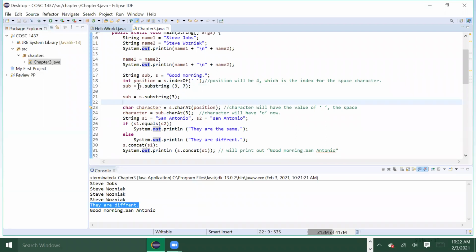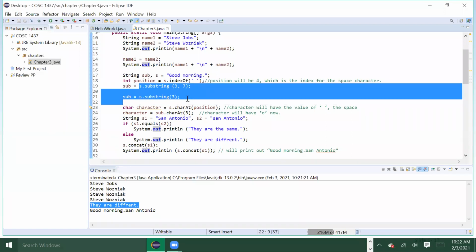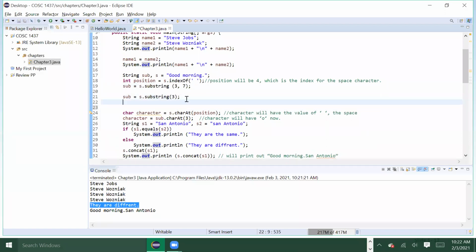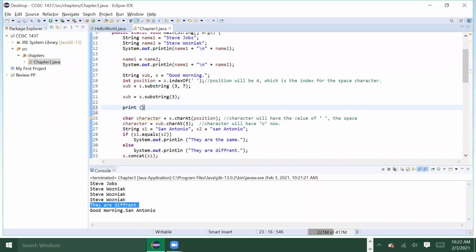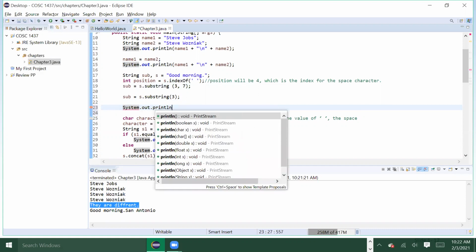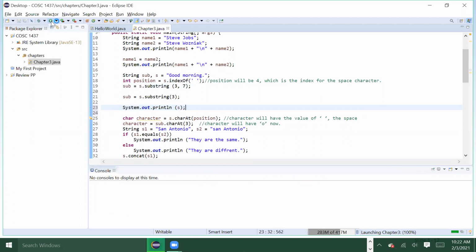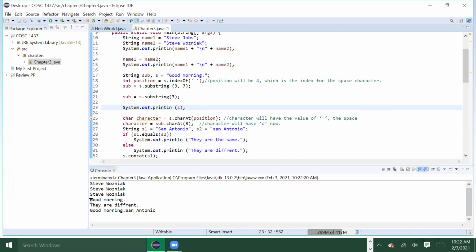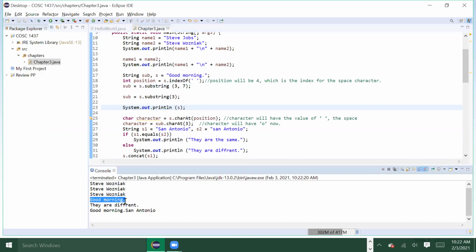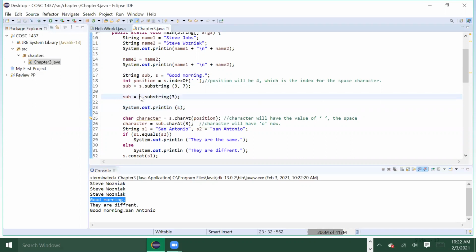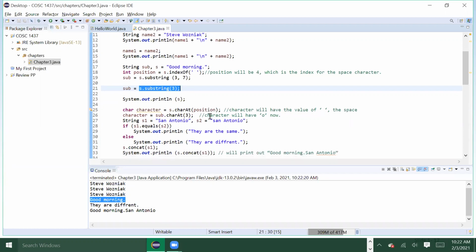After all this call to substring, if I print s out, System.out.println s, you will see it still doesn't change at all. It's still the same good morning. That's because strings are immutable and you cannot change it. You are simply calling a method on the value in it, not the object itself. Any questions about this?